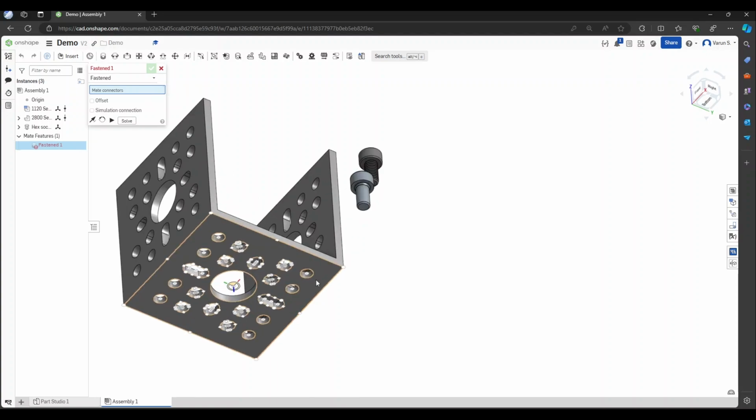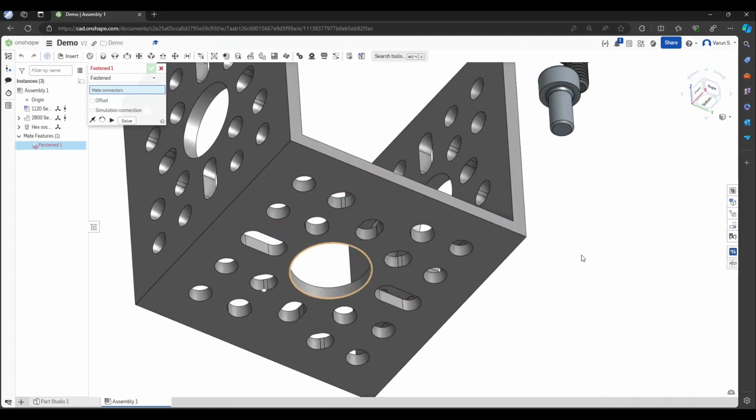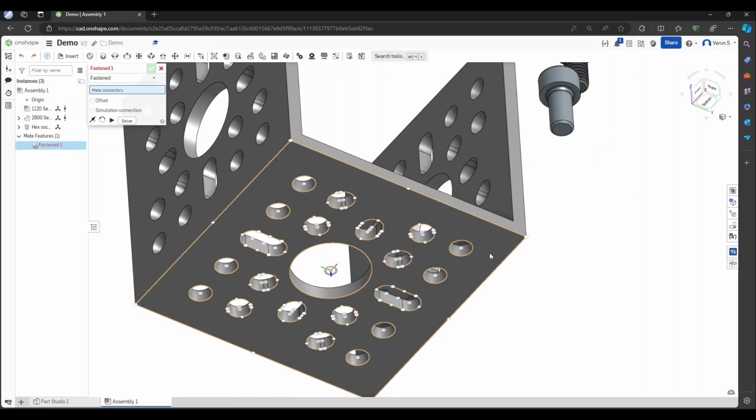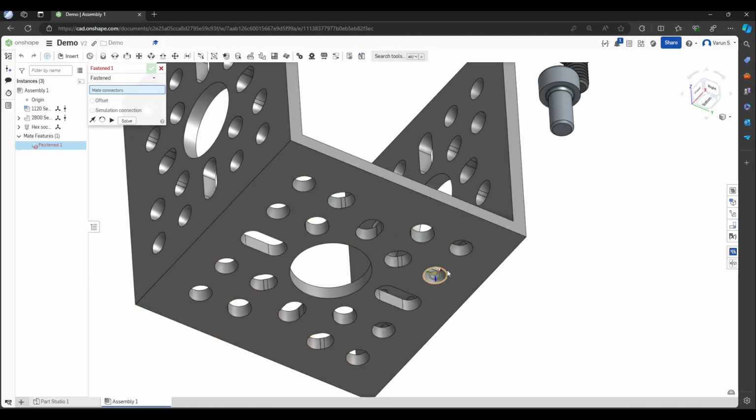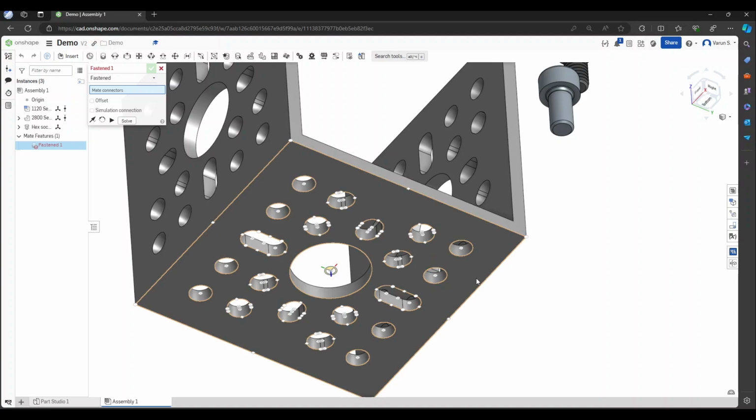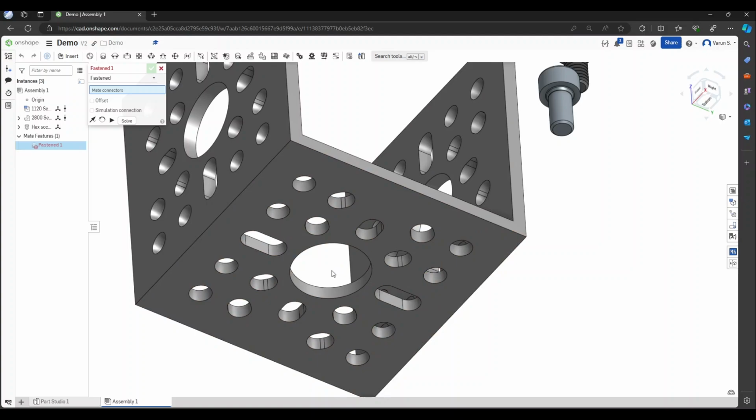So here I can just select, I'll drag my mouse around. I'm not clicking or holding. I'm just moving my mouse around. As you move, it'll select different mate connectors. If I get close to this hole, it'll show me this mate connector that's on the outside of this hole. And if I hold it on this plate, this face, it will show that there is something coming up in the middle right there, right?